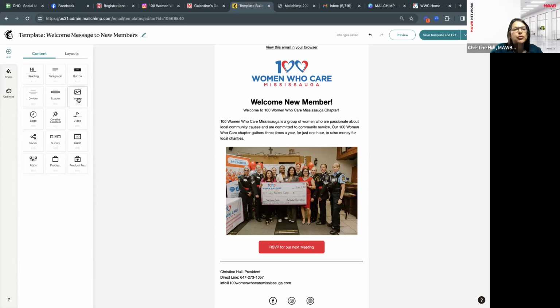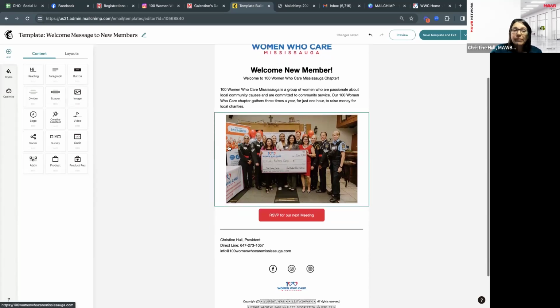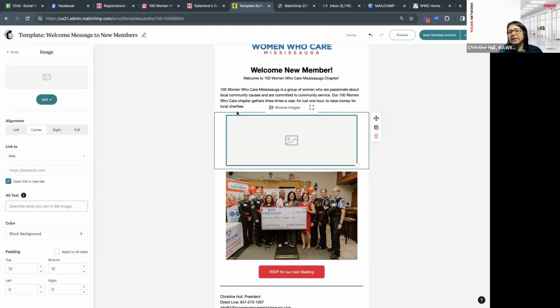Spacers, just adding an extra space. Image, we already showed you what the image was or how it worked, but we didn't bring one in. So it's just a matter of dragging and dropping all of these in.